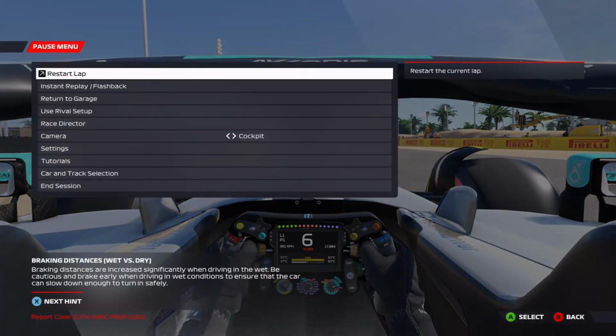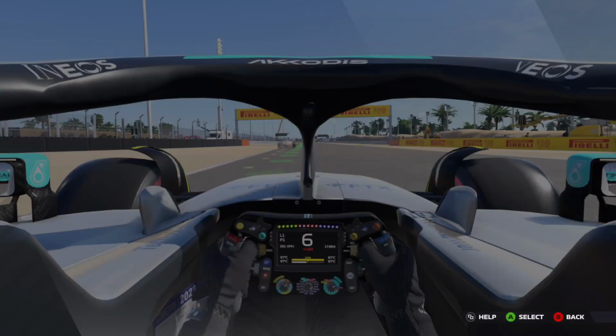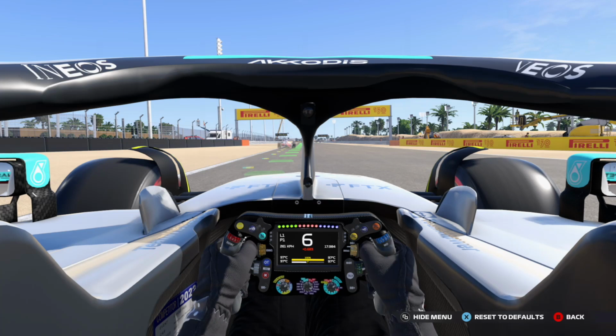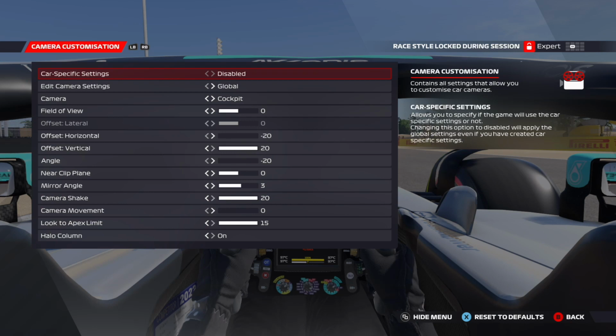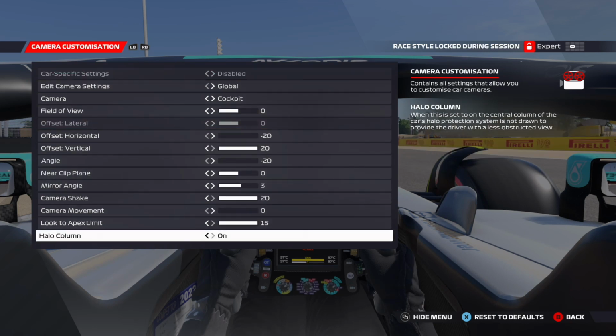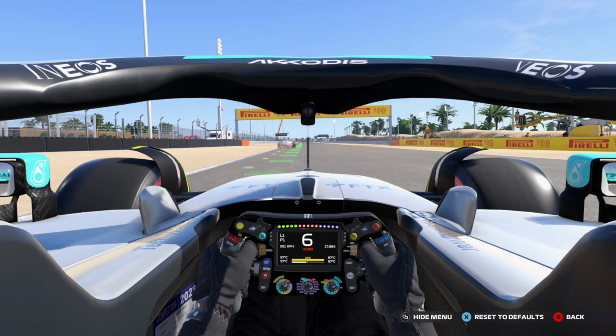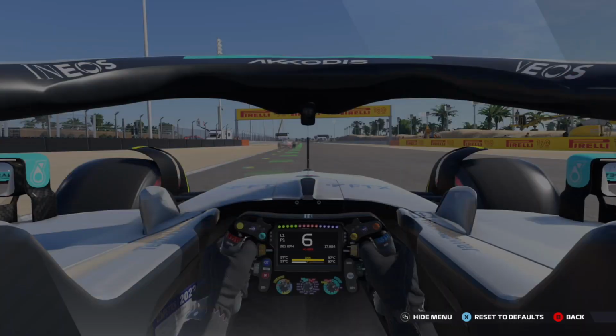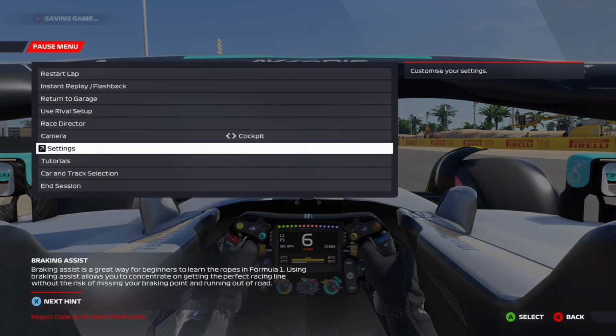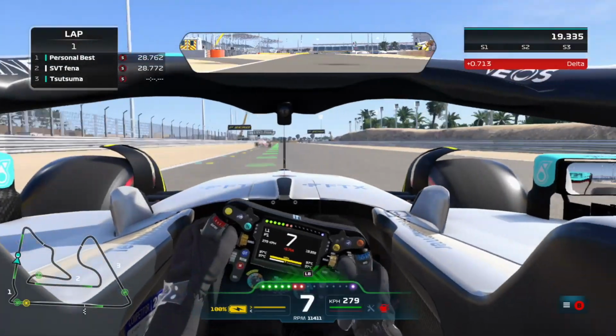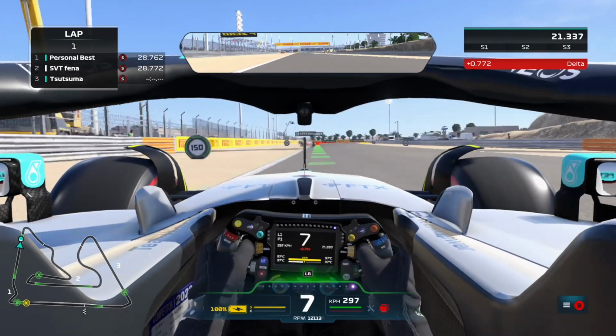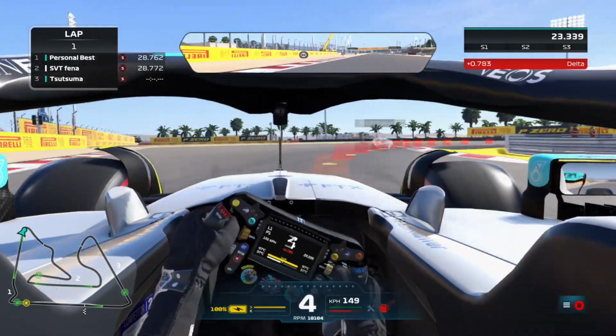Then the final setting is the halo column. You can see how right now you have the halo column kind of obstructing your view. This is not what real life F1 drivers see. So this is not a realistic setting. So what you can do is turn off the halo column, which gives you a much more realistic view of what the drivers actually see when they're driving in real life. And you can see it makes a big difference in terms of visibility. So I highly recommend that you turn off the halo column.